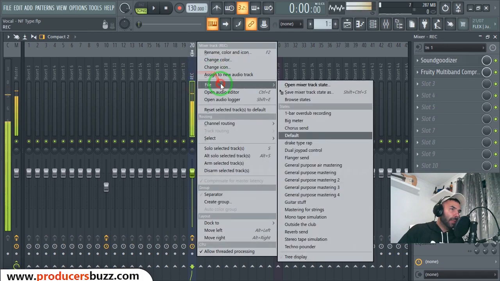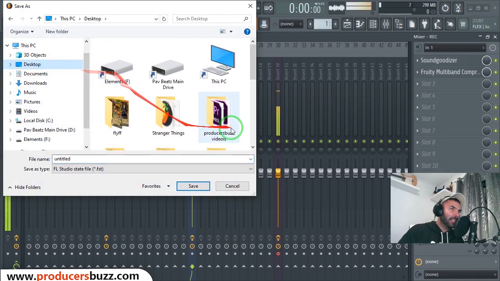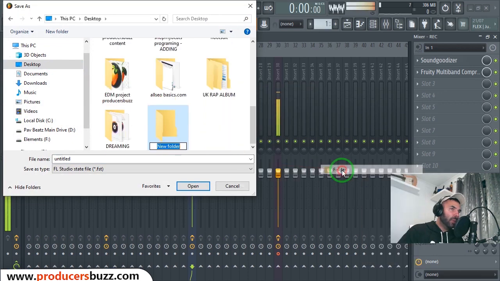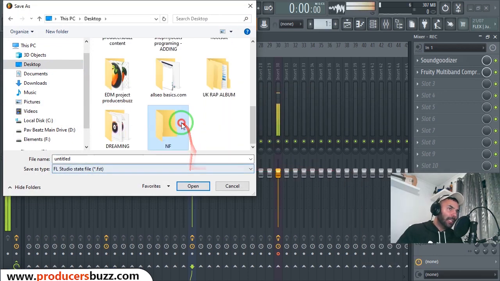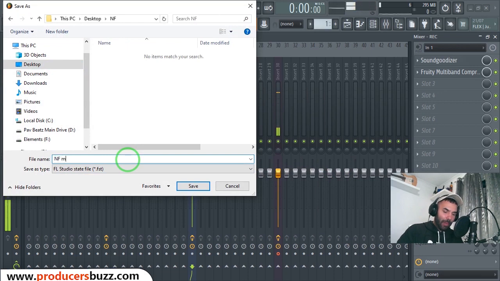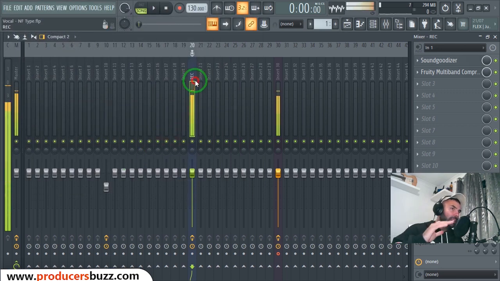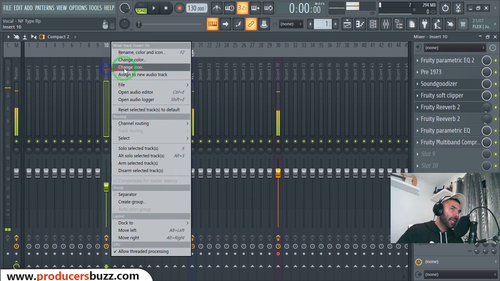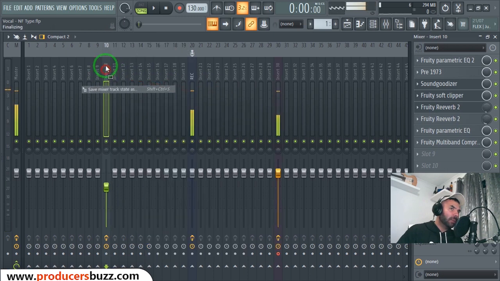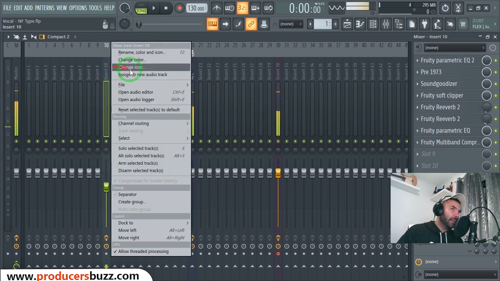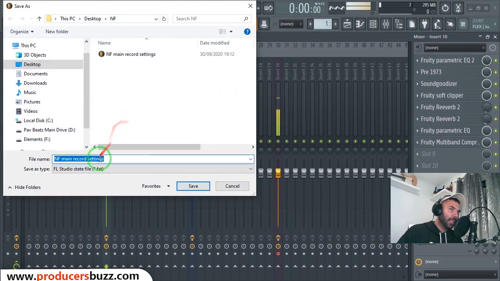I'm going to save this on the desktop and make a new folder for you guys, and this is going to be the NF main record settings. You can just open that up, I'll show you how to open it in a minute. I'm going to save the preset of this one as well, and this is the NF main effect post recording.